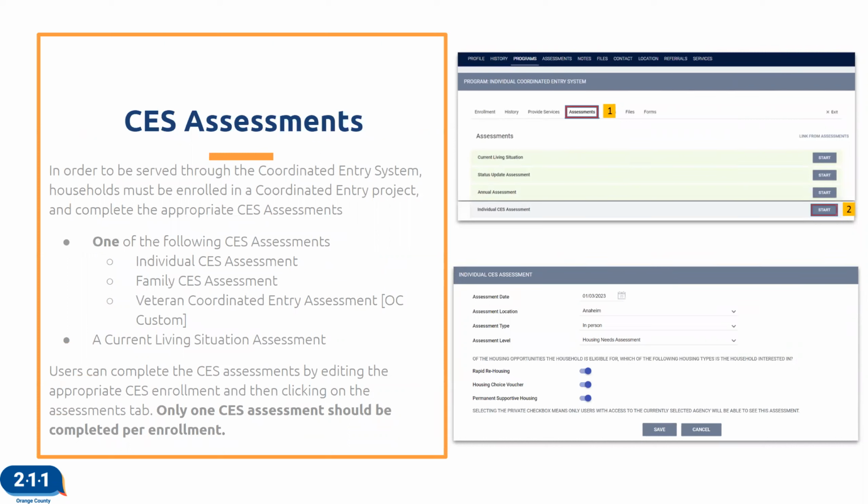And then the next step for adding a client to the community queue and serving them through the coordinated entry system would be completing the appropriate CES assessment. And depending on the client you are serving, you want to complete one of the following CES assessments. You either want to complete an individual CES assessment, a family CES assessment, or a veteran CES assessment.